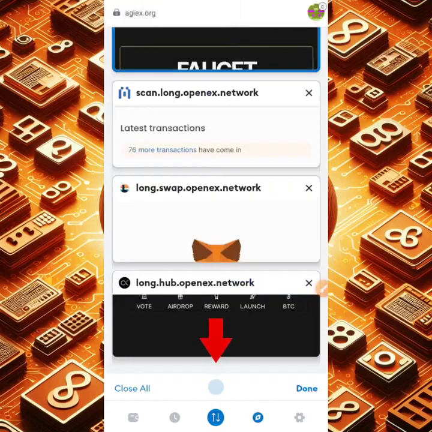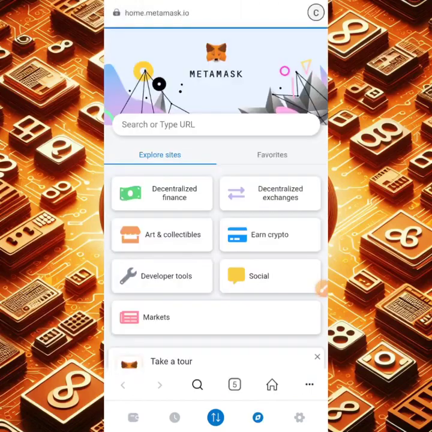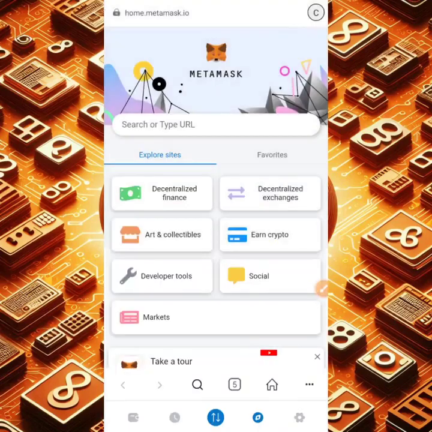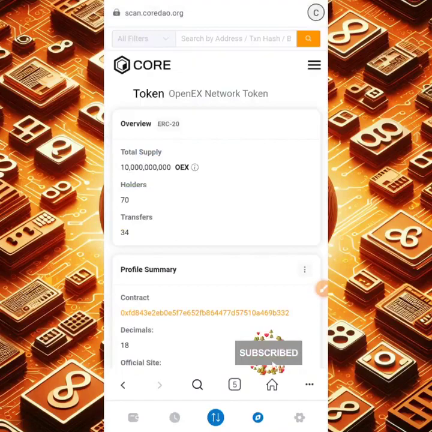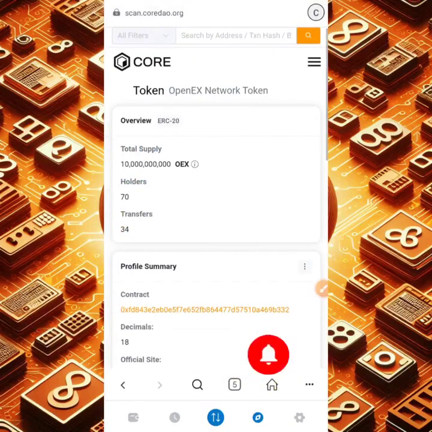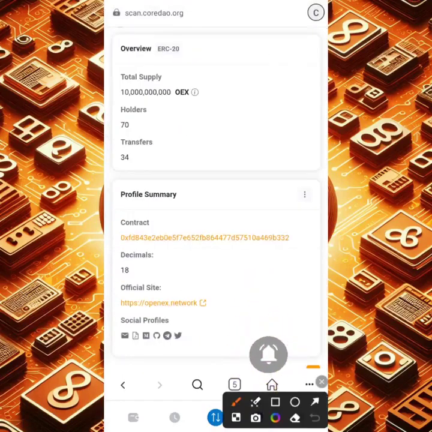I'm going to click on the plus icon right here to open a new tab. Once this tab is open, I'm going to click on this and paste in this address I just copied, and then click search. This will lead us to scan.coredao.org, and this is the official link for the OEX contract address. As you can see here, the official site is openex.network, and this is the contract address.